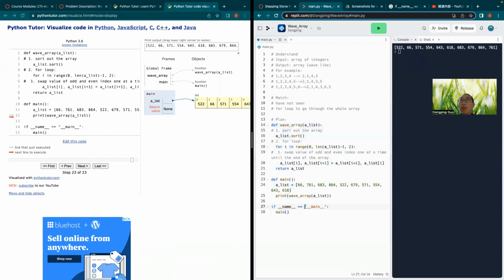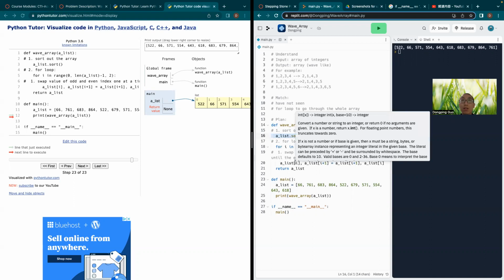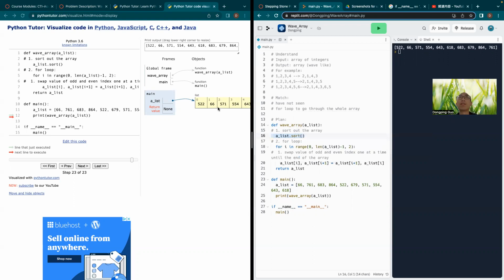For this method, the time complexity would be n log n because I use the sort function, which is n log n time complexity. And for the for loop here, it's going to loop through n over 2 times, so this is O of n time complexity. Together they are n log n time complexity. For the space complexity, since I'm modifying the original array, the space complexity is O of 1. And that's it.